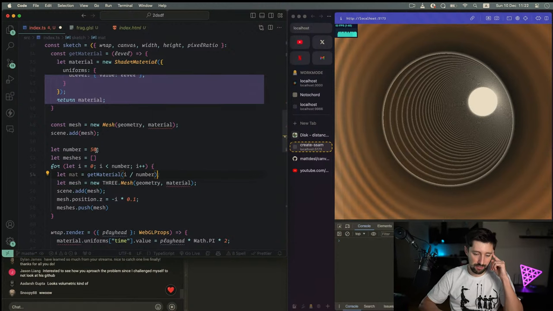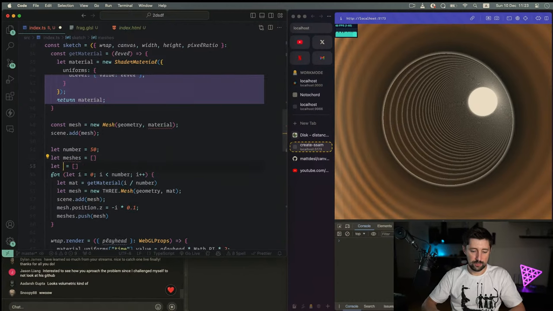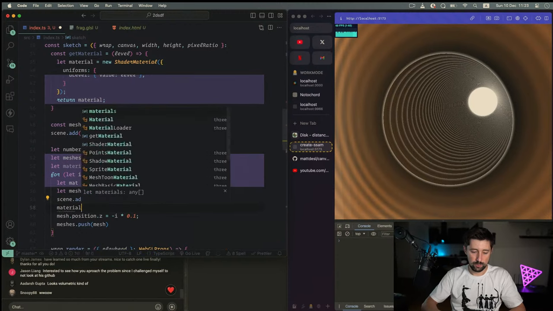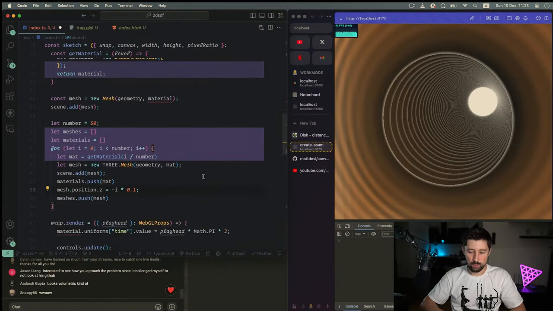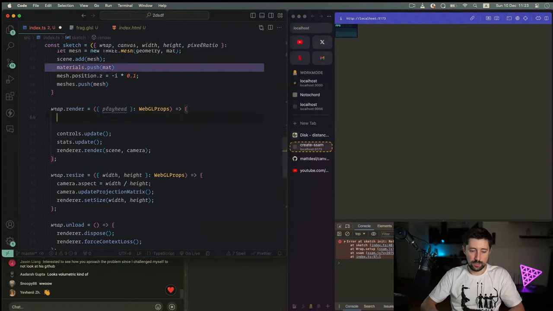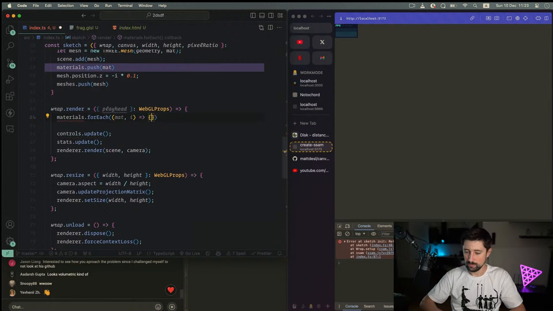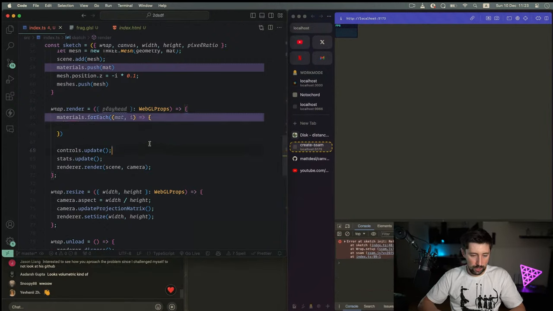Because I have 50 of them, but then I also divide it by 10. So I'm not sure what my loop is. Is it 10 or is it 50 now? Anyway, just don't divide it by number for now. And in here, I'm going to use this material, materials.push(mat). And then, well, should be pretty much the same. Material is not defined. That's because, where do I use this material? Okay, here. So in here, materials for each, it's going to be something, something, something. Okay, where do I have material again?